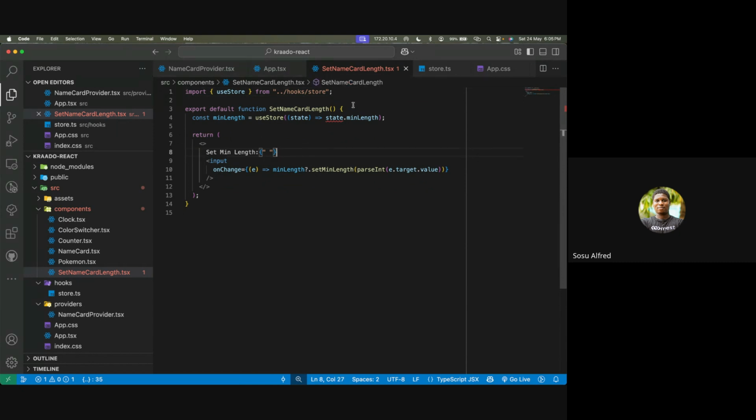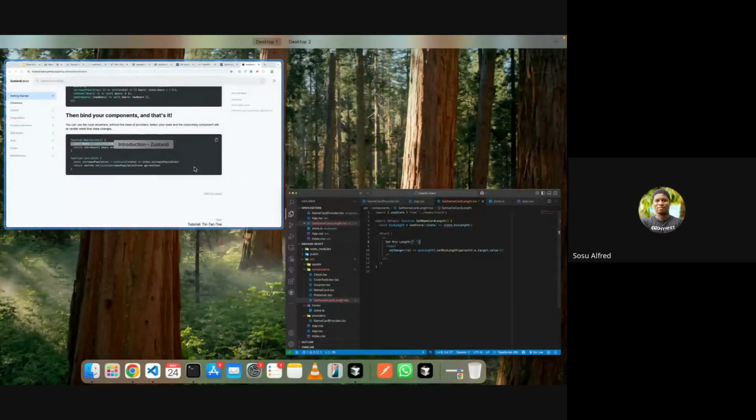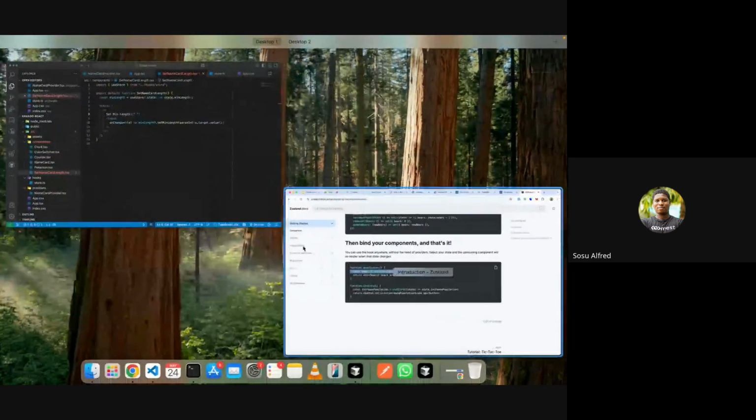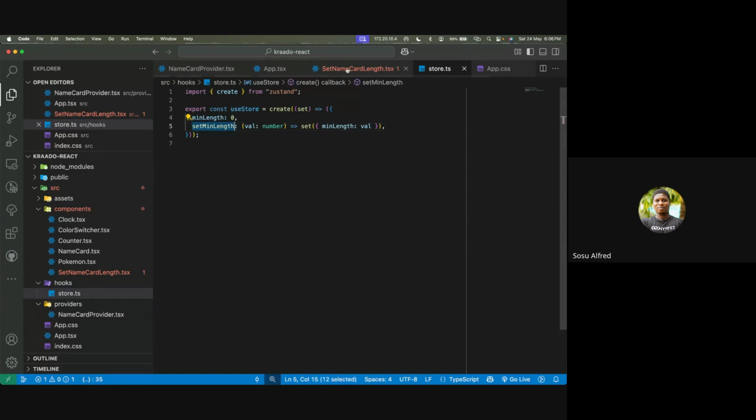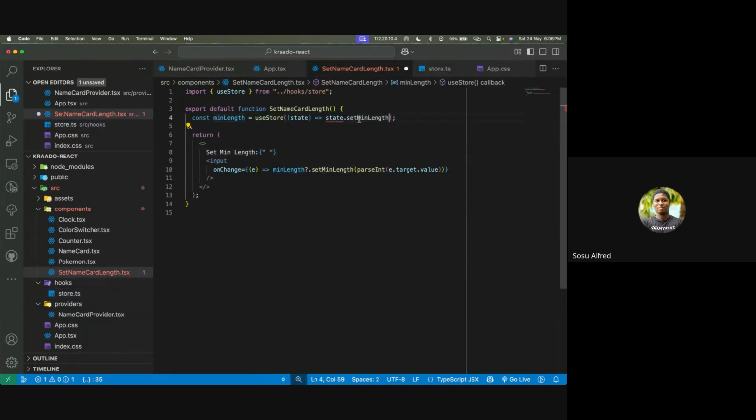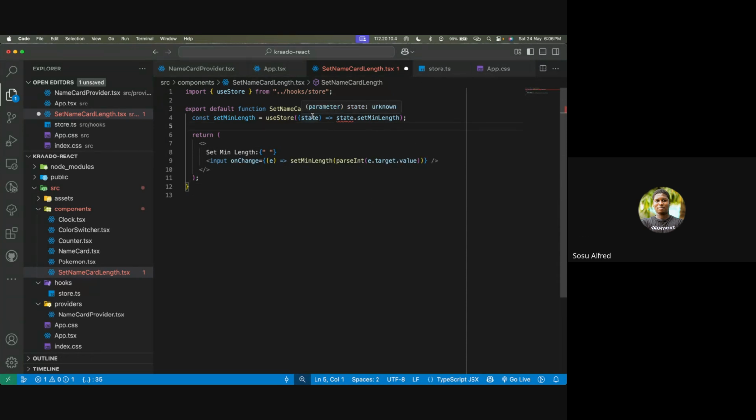And then in our, is that it? No. Here we are using the function. So in the store, let's use the set main length because we are the set name card. This will call set main length. And then I think we can get rid of this. Okay, great. The type of state is unknown.